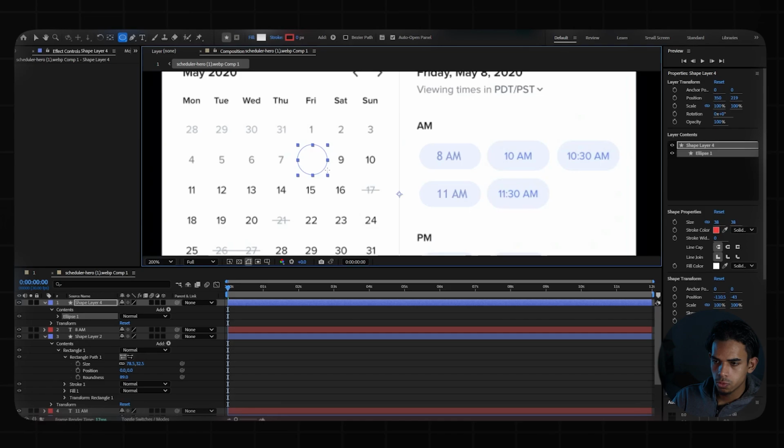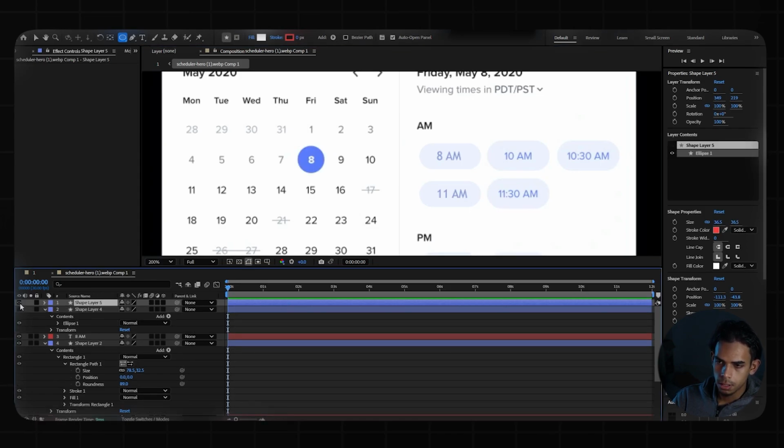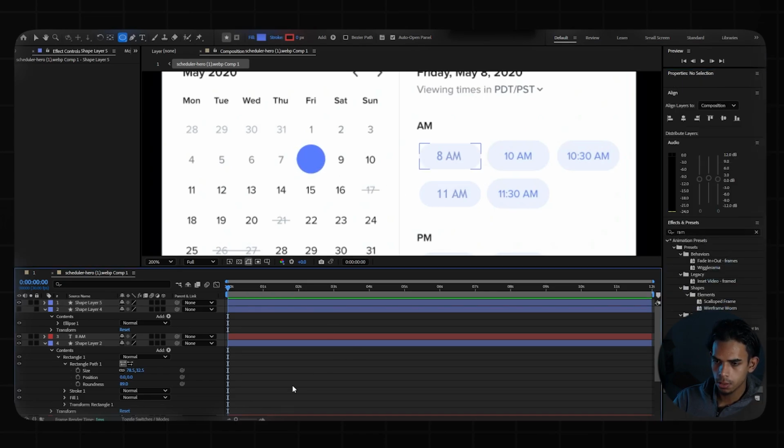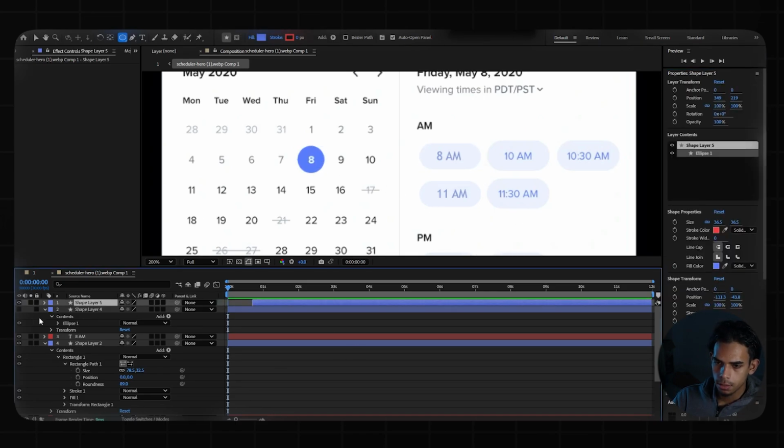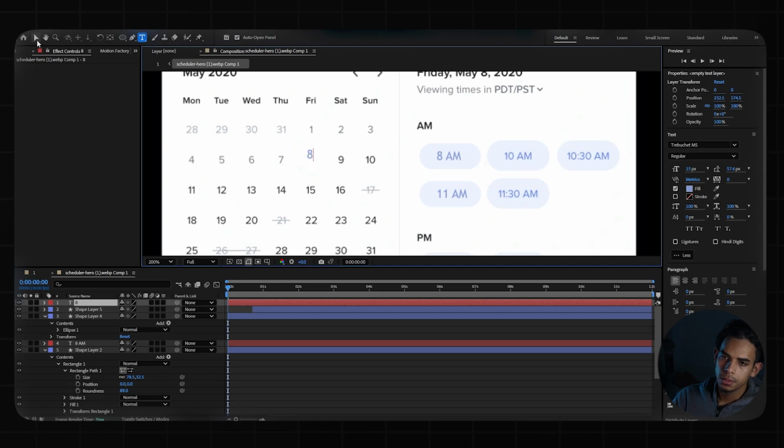Make a circle because we will need to make this circle animated or changing the color. So we'll make a circle and let me add a text, 8.